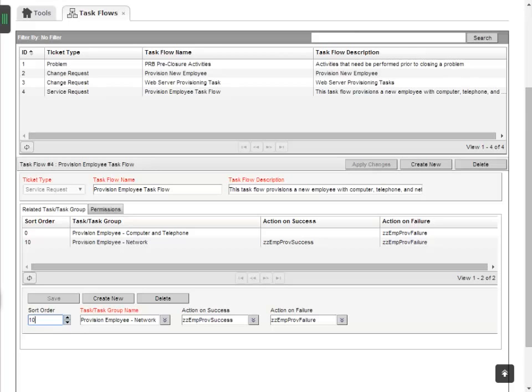You can see that we have added a task group and task to a task flow. Refer to the documentation wiki under the Learn menu to learn more about task flows.